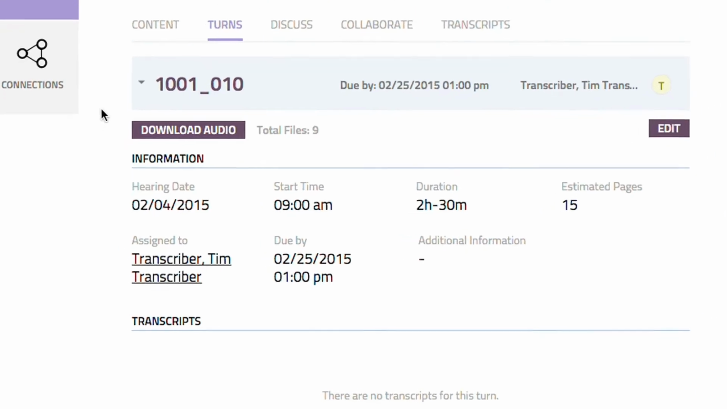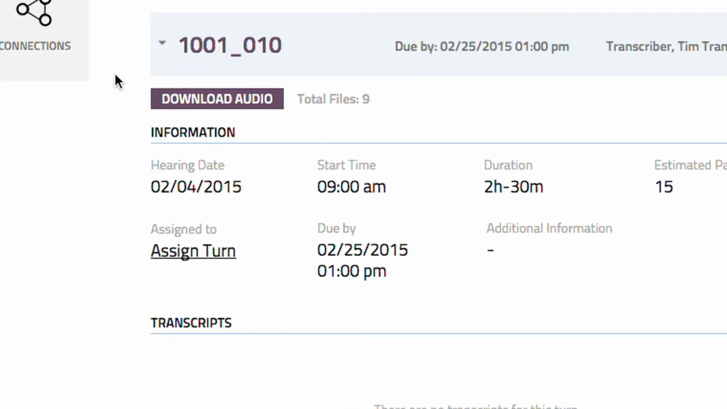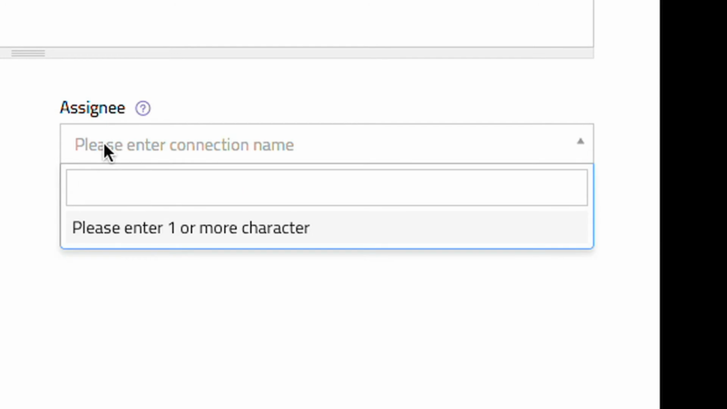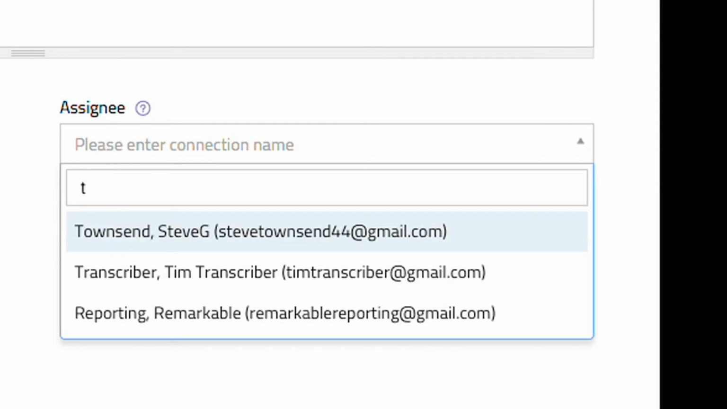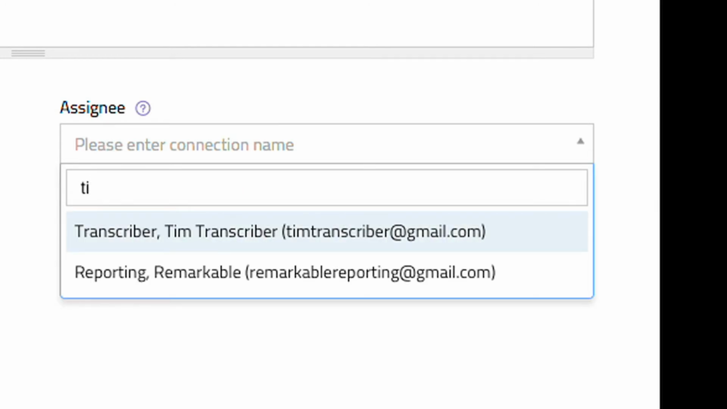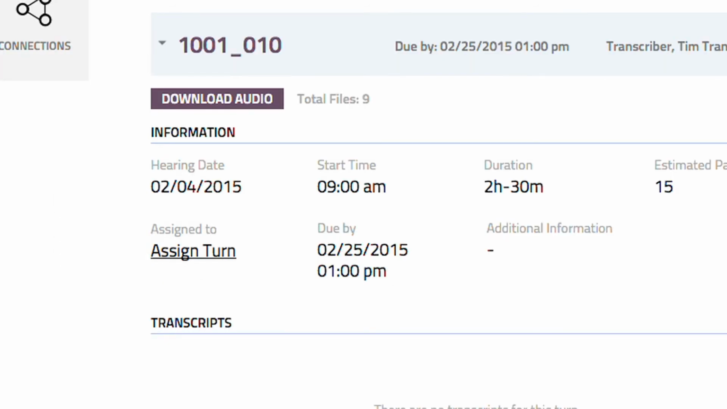When an existing turn has not yet been assigned, the Assign To field will not display a connection name, but instead you will see a link labeled Assign Turn. Selecting it will allow you to choose a connection in the normal way by typing the first few letters of the connection's username. You can also change turn assignments from one connection to another simply by clicking the existing connection name, which is also a link, and choosing a different connection.